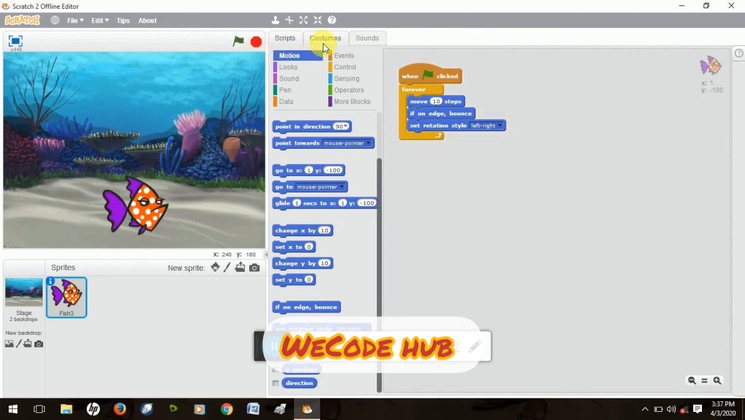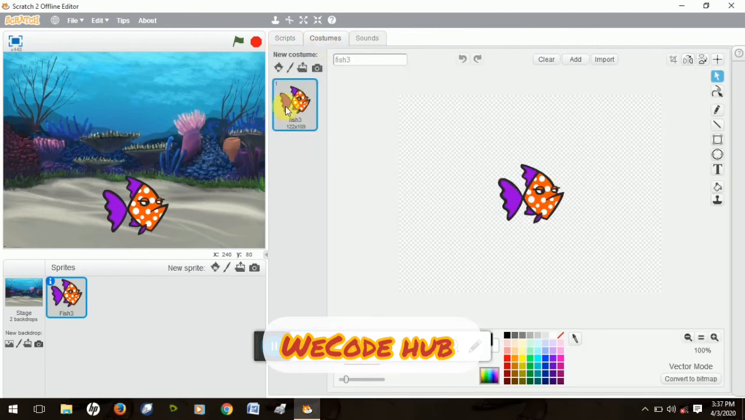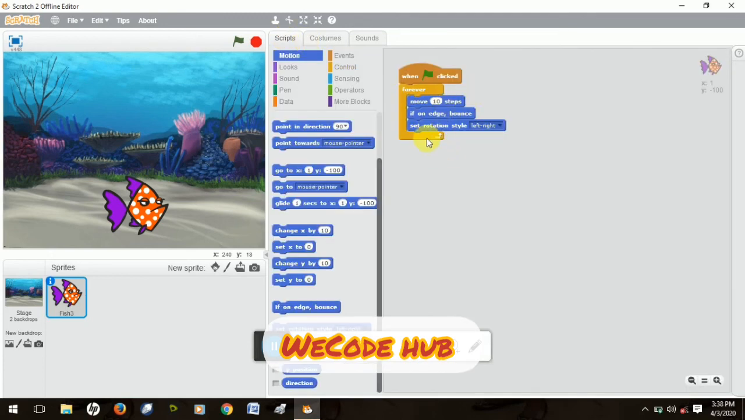Now let's check for costume. This fish has just one costume. So we are going to stop here. We are not going to add another line of code again. So we'll stop here for today.